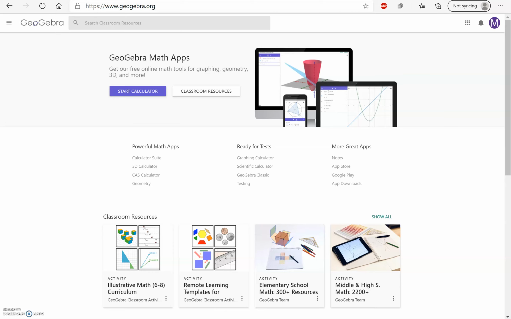Hello everyone. Today I am going to be talking about GeoGebra, which is interactive math software that has features for geometry, algebra, statistics, and calculus. Really, this is a great resource for both teachers and students.